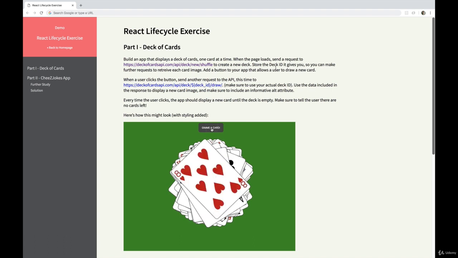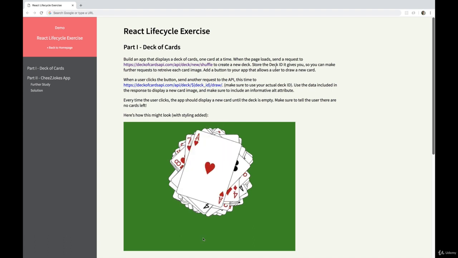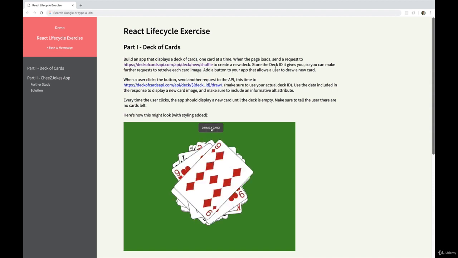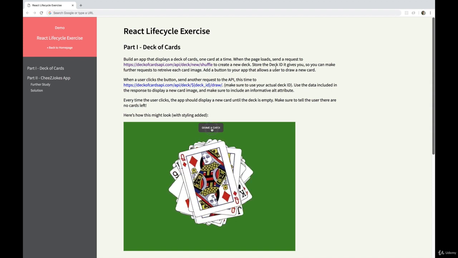And the second exercise is a bit more involved. It actually requires you to use local storage to store some data in the browser and then fetch it back from the browser. So we'll get to that one. It's a little bit more complicated.